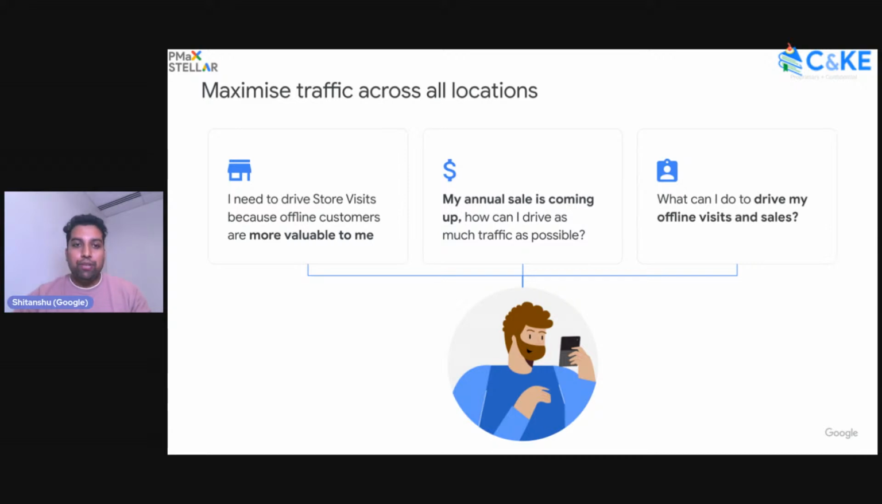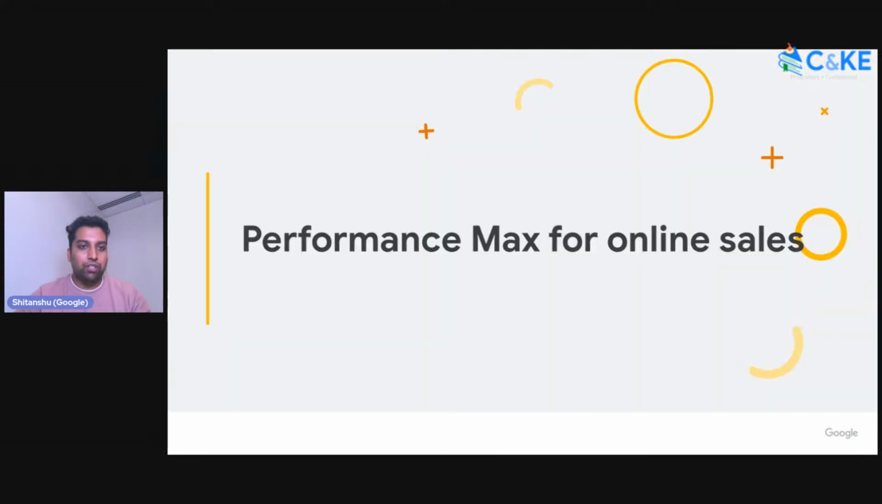The other use case would be that you have an annual sale coming up, and you want to drive as much traffic as possible across all the locations. That can be another use case. And the third use case is: what can I do to drive my offline visits and sales? You're doing pretty decently well when it comes to online sales, but your offline sales or offline visits are not as good. So in that case, you again may want to utilize maximize traffic across all locations as a goal for your Performance Max campaign. So those are three different use cases that you may have when it comes to maximizing traffic across all locations in Performance Max for store goals.